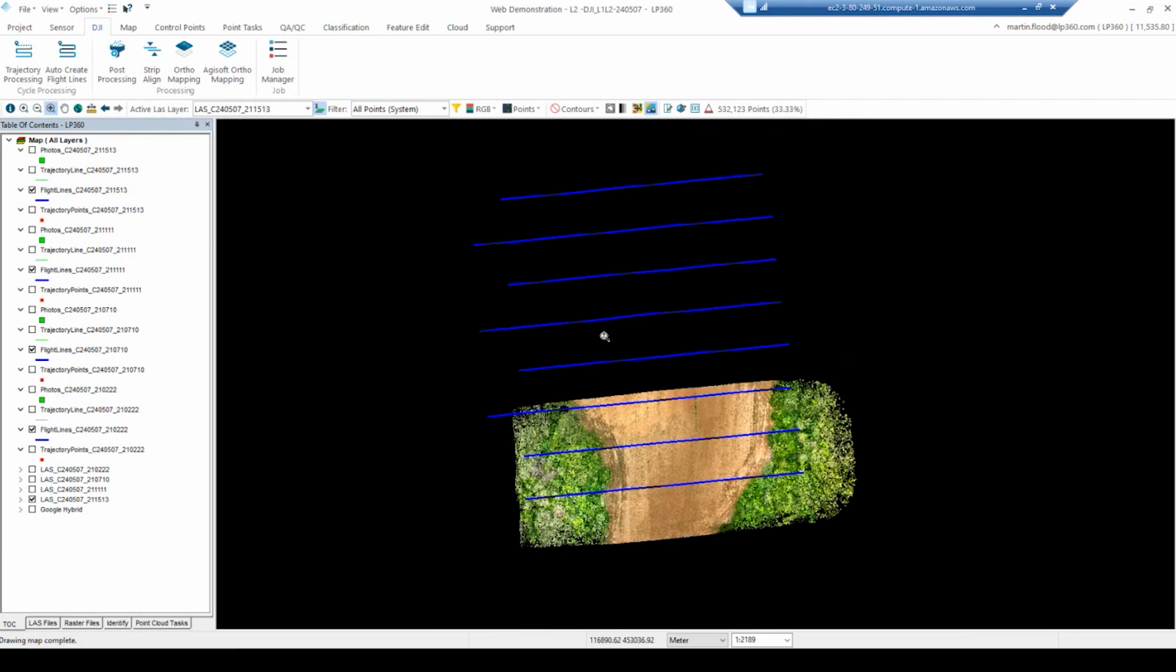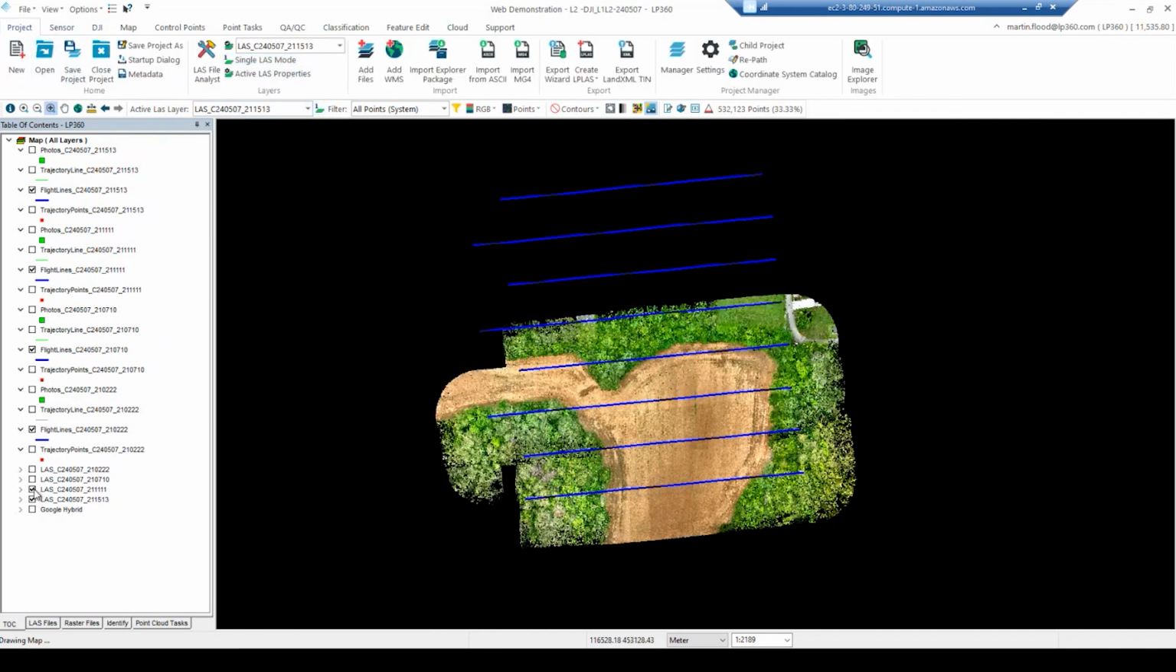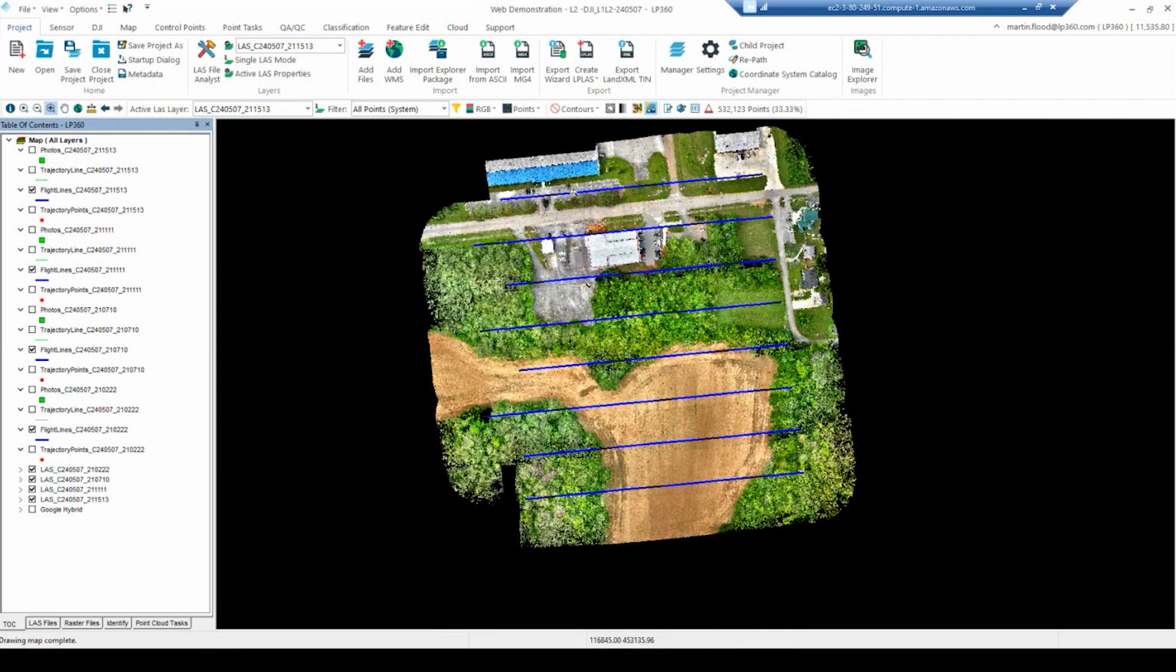So I've got my different flight lines here. Now I'm just showing one of the LiDAR layers, one of the LAS layers in my project here. Of course, we're going to merge those into a single layer later when we do the strip alignment. I can, of course, turn them all on if I want to. Sometimes that's a little bit more intuitive for people to look at. So you have those options within LP360.